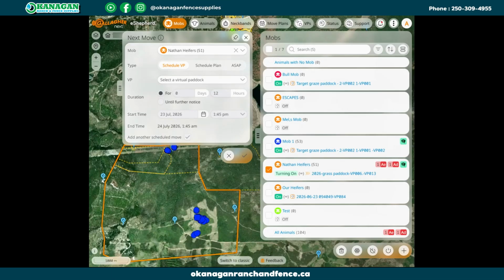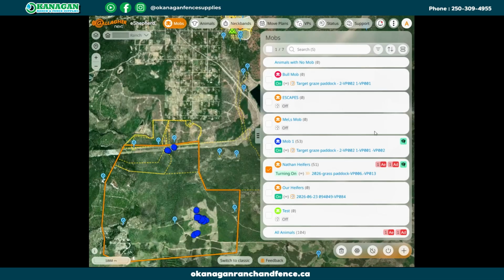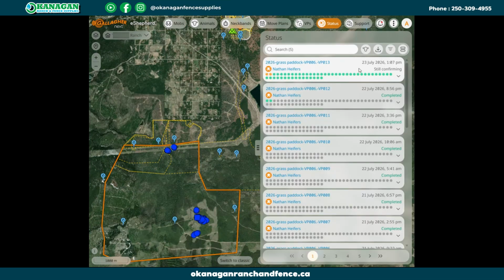So then once you have scheduled that move or done it ASAP, you're going to have your virtual paddock highlighted on the map. And then you're going to get a success message, and that will tell you that your animals are going to be moved there. While you are waiting, you can always monitor the progress by looking at the activations panel. So if you're looking at this paddock here under the status, you can see how the paddocks have been changed.